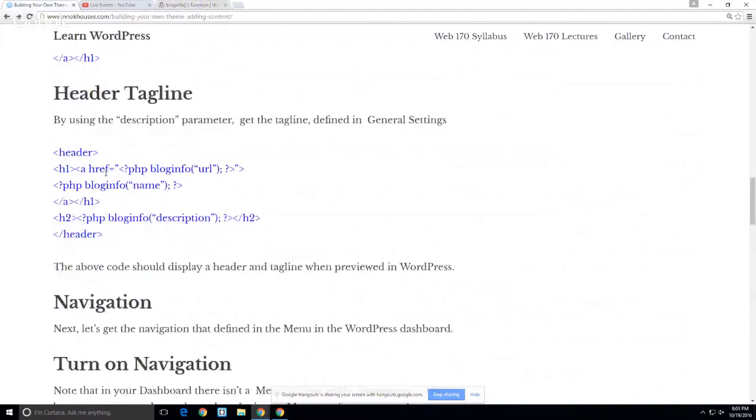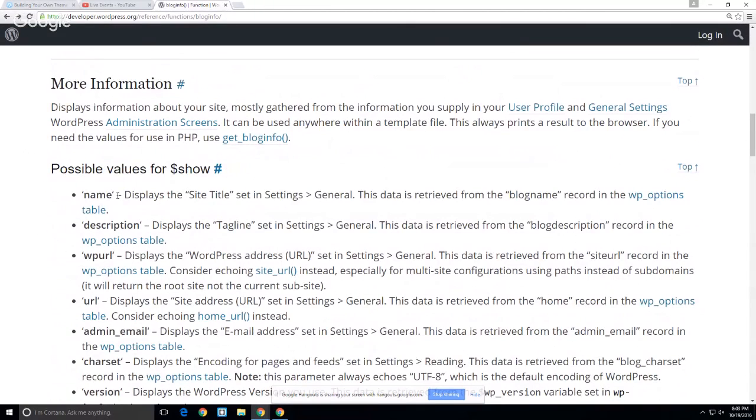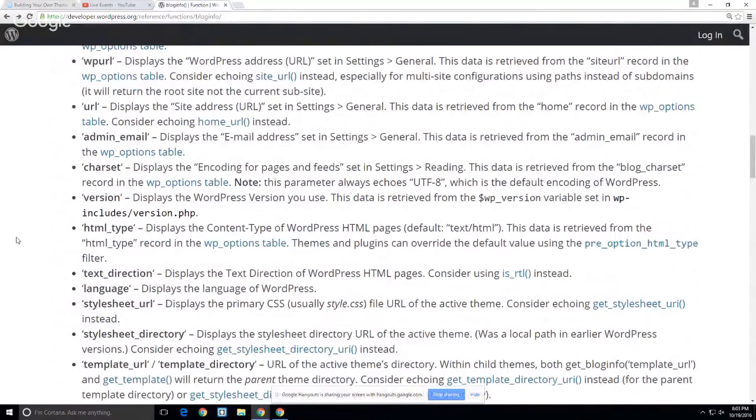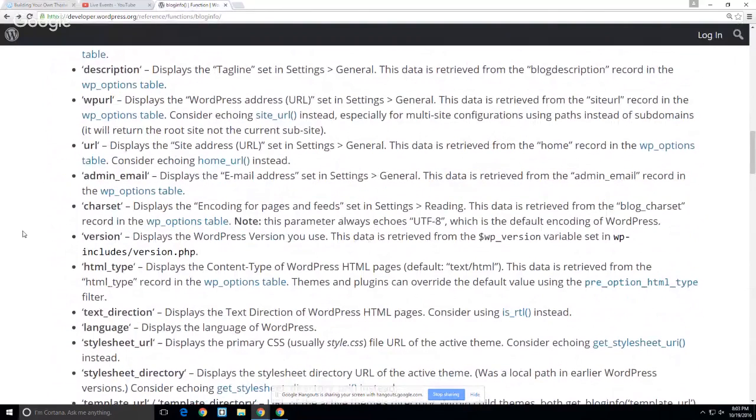All right, and again, we're embedding the PHP inside the header, and then inside an H1, and we're also linking to the blog info by passing it the URL parameter. So this is just like putting a link to the blog post image. And so here is the URL parameter, which displays the site address set in settings general. So that's where it's going to pull it from.